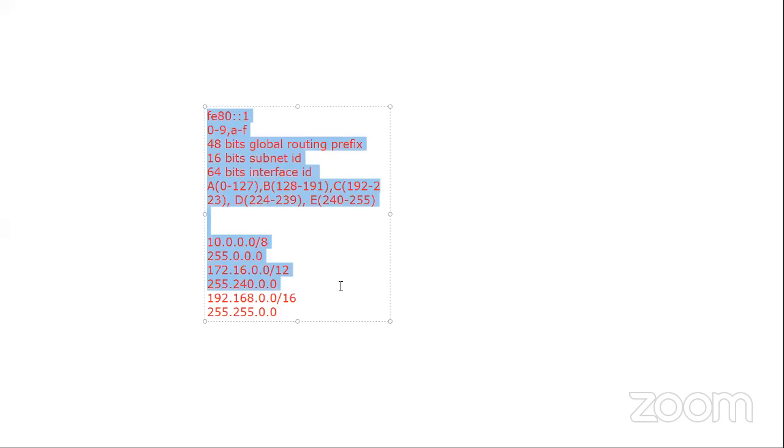So if anyone still has any doubts about how to create subnets or how to find the subnet mask, I guess there was no question, so I can proceed further.